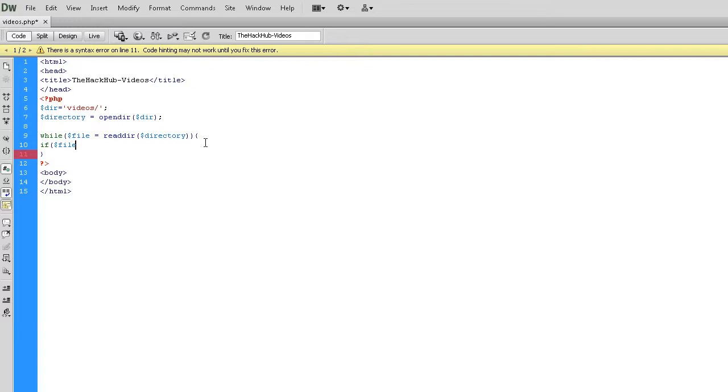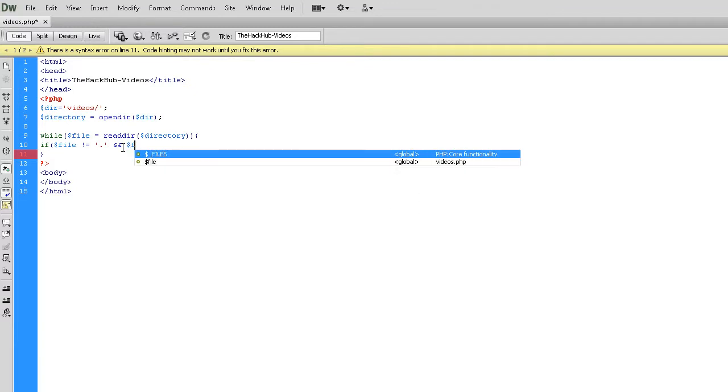So we want to make sure that the file name is not equal to, we use the exclamation point equal, so not equal to, and then we'll put single quotes with a dot inside there. So we're making sure that the file name is not equal to dot, and also not equal to dot dot, so it can't equal dot or dot dot.